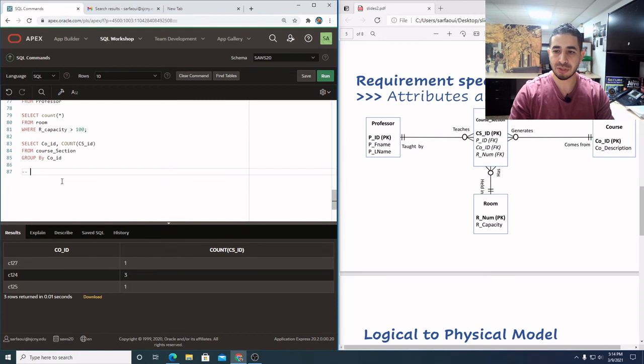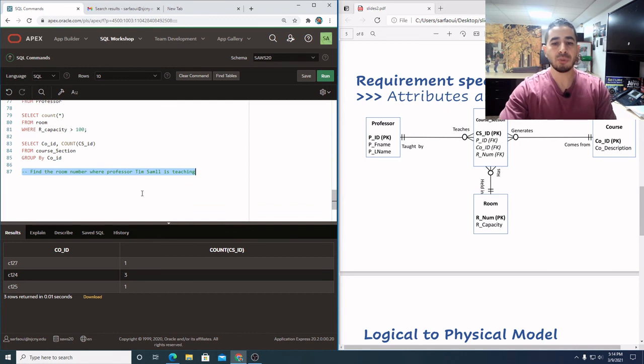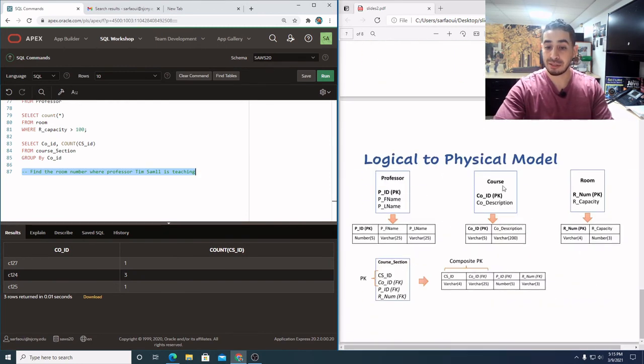So suppose that what we want to know is find the room numbers where, let's say, Professor Tim Small is teaching, right? So here, just keep in mind that when you have an SQL statement or select statement to generate, you really don't have access to the data. You don't see the data. You should just know the structure of your database, meaning how the database looks in terms of column names and table names, and work with the data that's given in the question here.